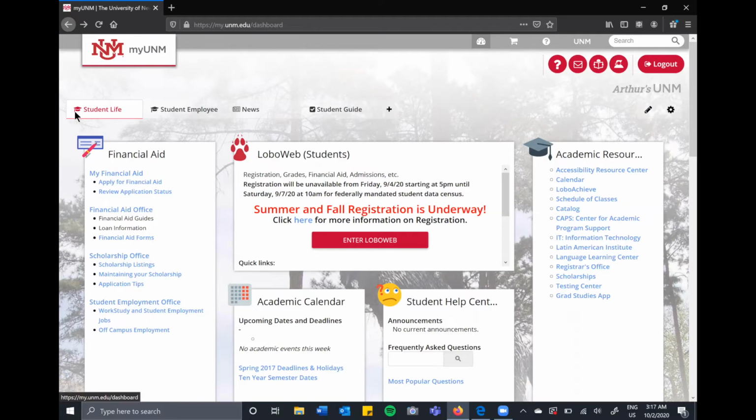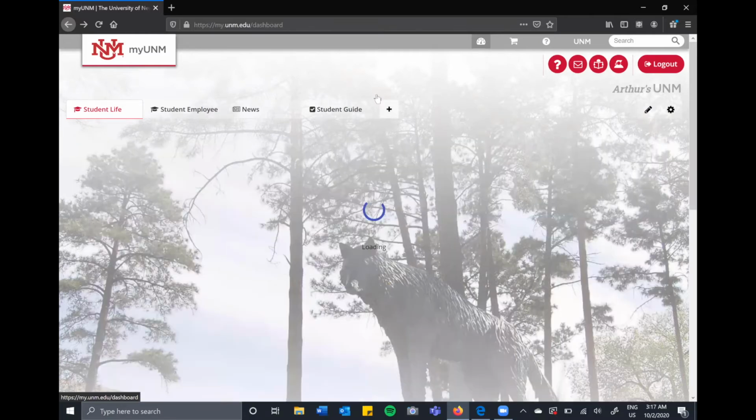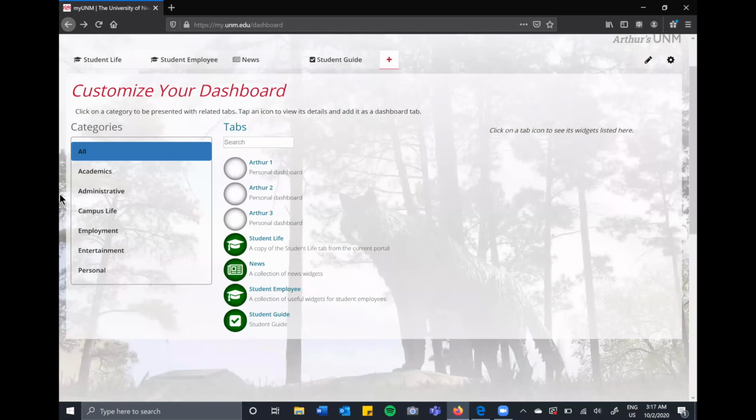In order to do so, go to the very end of the tabs and you will see a plus sign. Please click on that plus sign. And here you will be able to customize your dashboard. Primarily, we're interested in adding the Student Life tab, which has this green graduate cap.